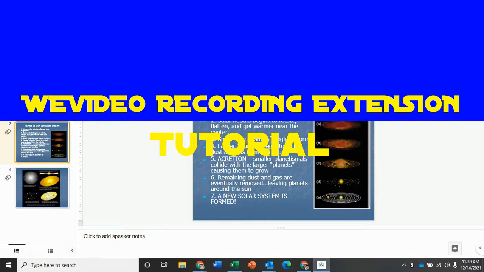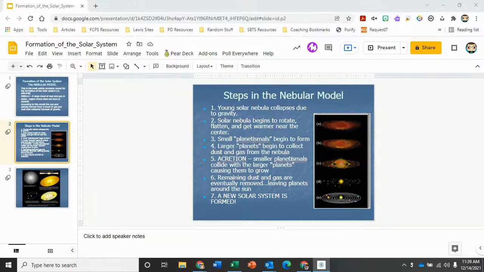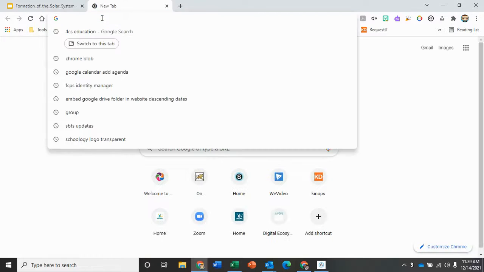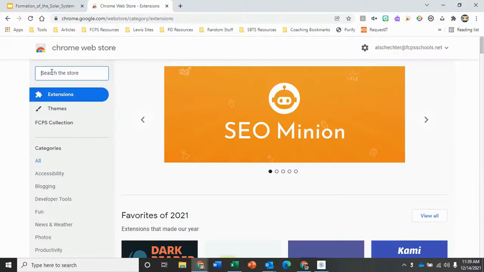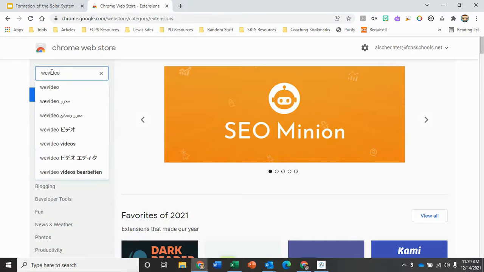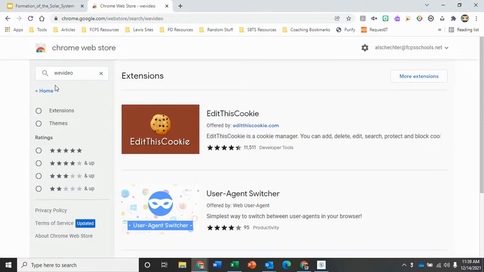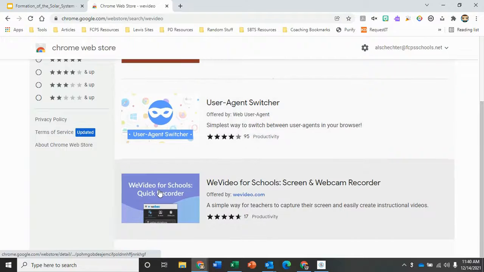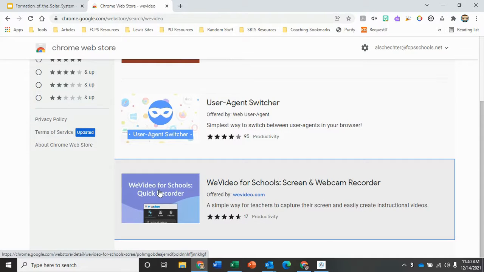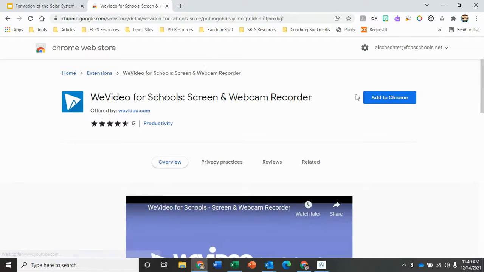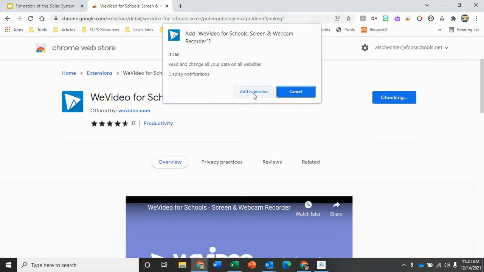Welcome to this tutorial about the WeVideo extension for teachers that you can use to screen record and create quick videos. So the first step of this process is to install it. We're going to go to the Chrome store and look up WeVideo in the search. There's WeVideo for Schools Quick Recorder. So we're going to click on that and add to Chrome, add extension.